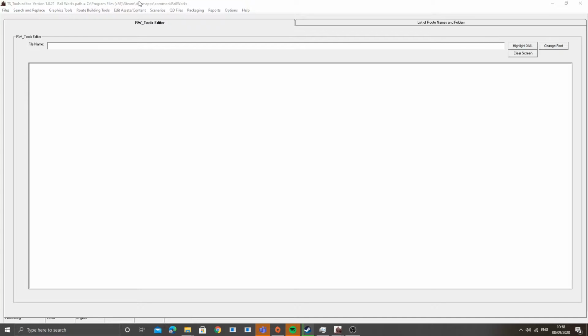So you want to go and download TS Tools or RW Tools. I can't remember exactly what it's called now. I'm pretty sure it's called TS Tools now. I think there's two versions. RW Tools is slightly broken, with some C++ compiling errors with the language it's actually written in. I'll leave a link down below where you can install this. It's really simple to install. You just have to point it to your RailWorks folder in your Steam folders, and it'll work absolutely fine.